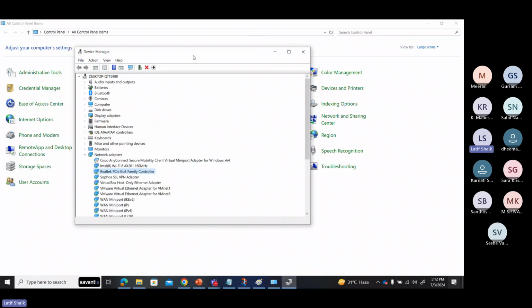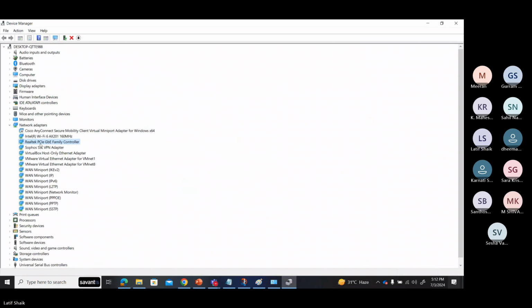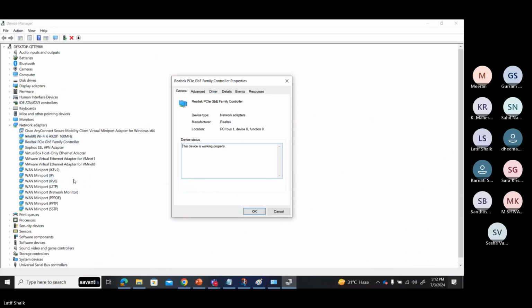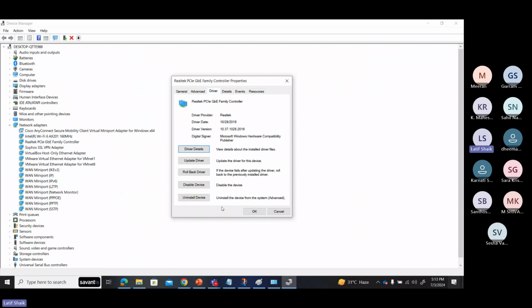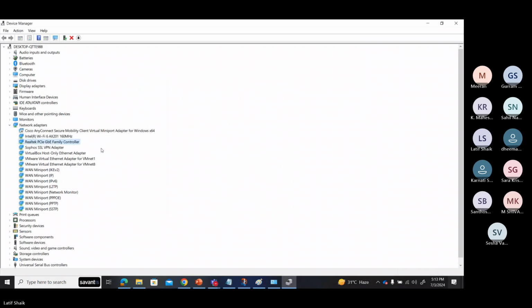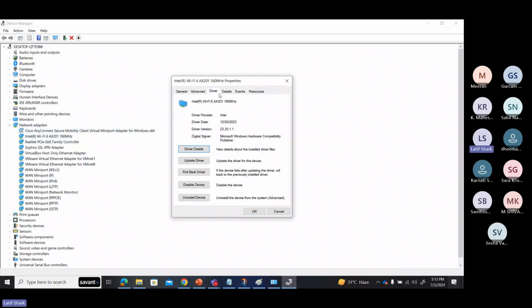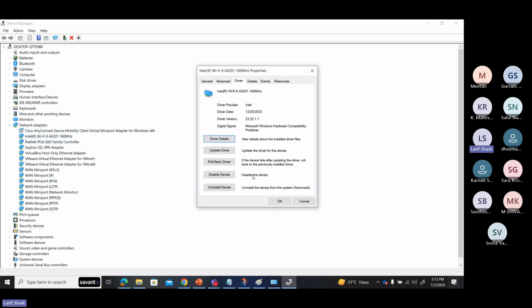This is a wired one. This is a wireless one. If you see, it shows working properly. It's the device details, whatsoever it is. So you can see the device details. This is a wireless one.